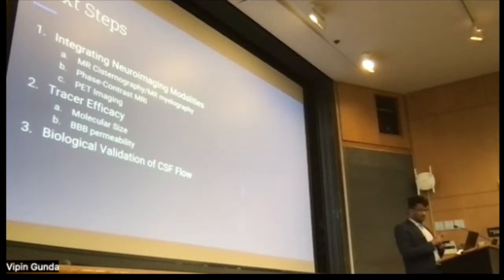So despite all of these differences, it becomes really important for us to do a bunch more research on tracer efficacy, multiple imaging modalities, and most importantly, biological validation of CSF flow. What does that mean? That means that a PET image will show you, here's where the tracer is. Does that actually represent the CSF pathway? It might represent where the beta amyloid is going, but does it represent where the CSF is taking it?